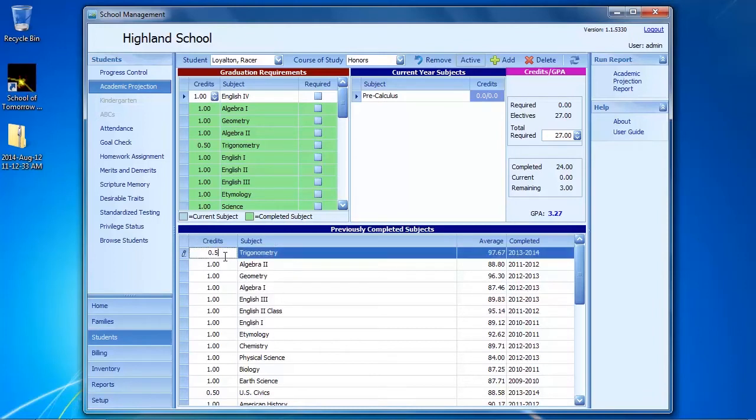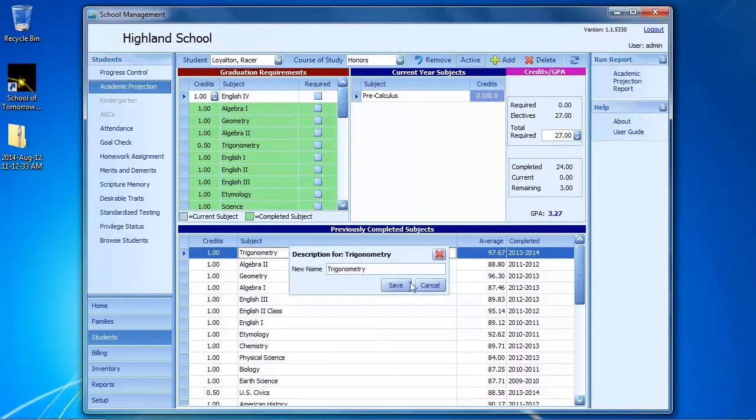So, for example, if trigonometry was supposed to be a full credit course, then you can change the credit at the bottom. Or if you want to change the name of the subject, you can right-click on it and change the name of the subject. Whatever you want to call your subjects, you can change the names here. So check through this and make sure that it matches what was imported from the old program. Make sure your records match.